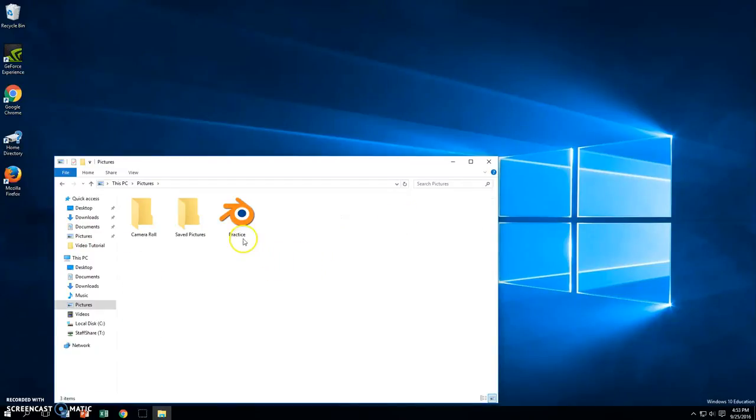Now, here's my file from Blender. You see it has the Blender logo on it, and it says practice. So that is the exact file that I saved.